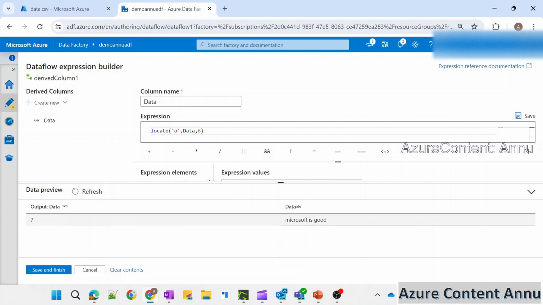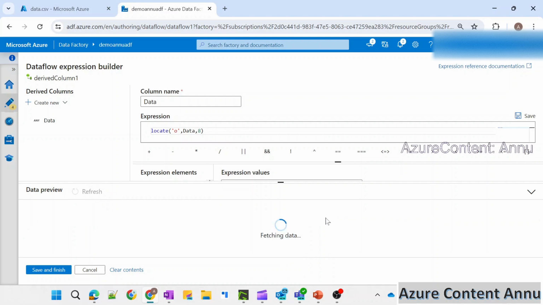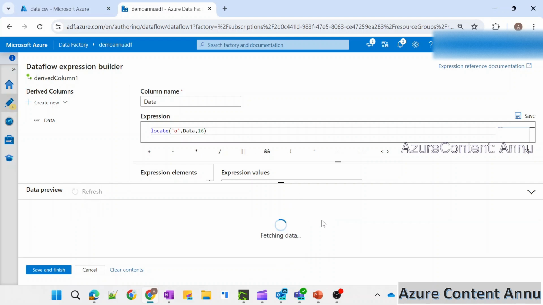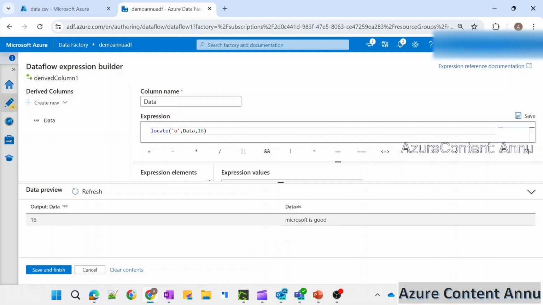Now to get the index position of the next occurrence of letter O, we need to provide something which is greater than 7. If we provide 8, then we are expecting it will give 15 as the output, which is the index position of the next O. So let's wait. You can see it has given 15 as the output. And again, for the next position, we have to give something which is greater than the previous occurrence. So we are giving 16. Let's wait. You can see it has given 16 as the output, which is the immediate next position for the last occurrence.